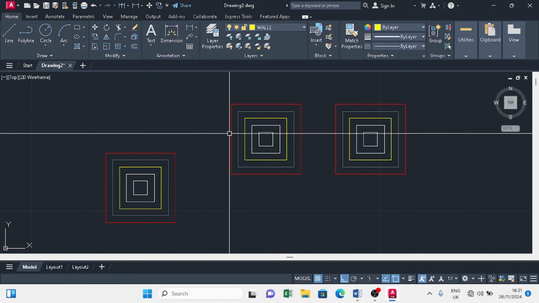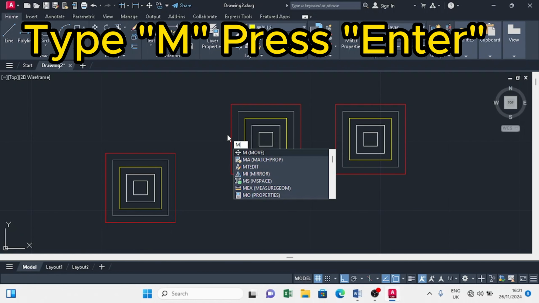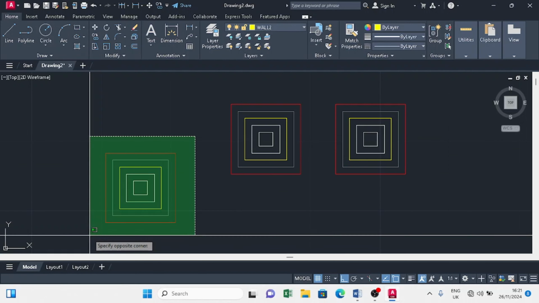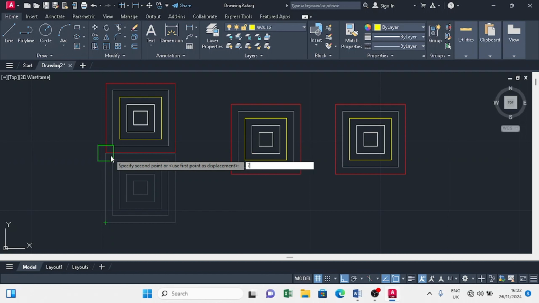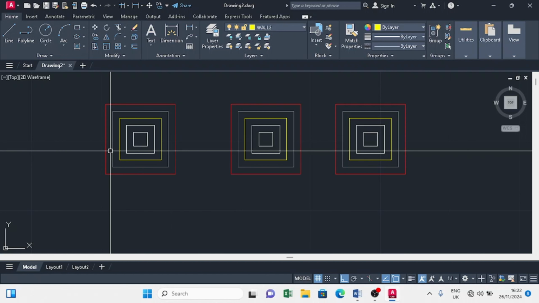We can equally access the move command by typing in M on our keyboard and selecting over the object. We right click and we choose a base point, and we can move the object back 7 meters to its initial position. The next command we'll look at is the erase command.